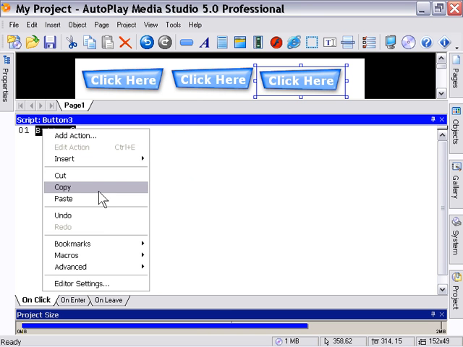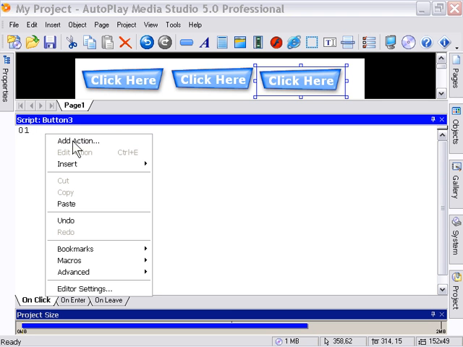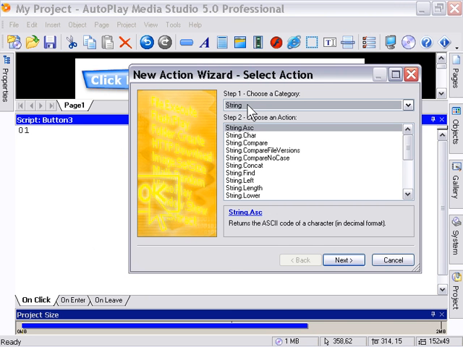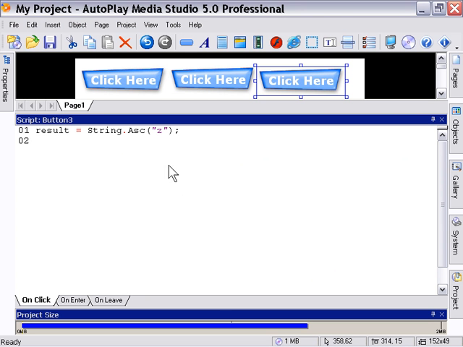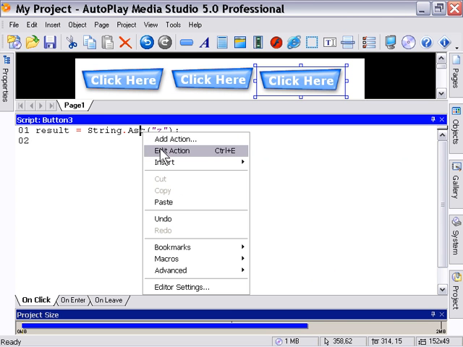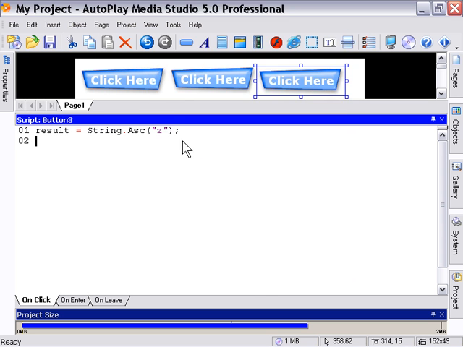We can also cut, copy, and paste text. We can commit to undos and redos by right-clicking in here, and we can also add and edit actions. So if I get rid of this code, I'm going to right-click and choose Add Action, and it's going to bring up the wizard. I can go ahead and add an action, any action, and if I want to edit that action, I can just right-click on it, or do one of the methods we learned earlier in the editing action lesson. Okay, just right-click and you get the action properties.